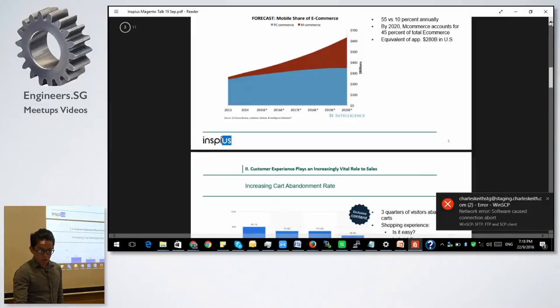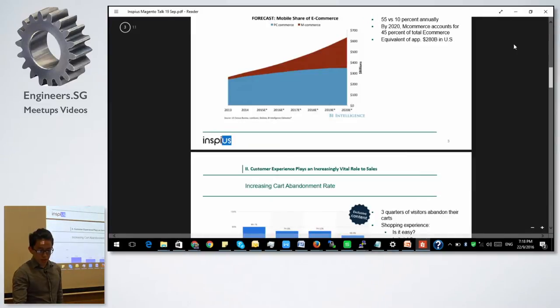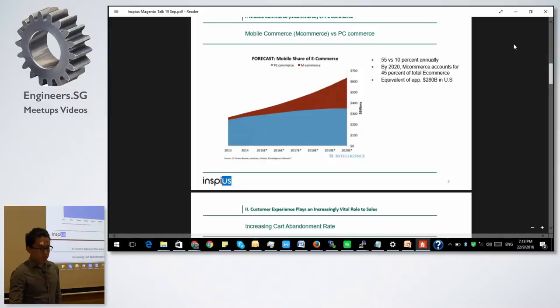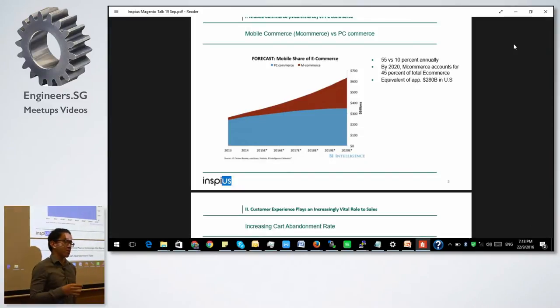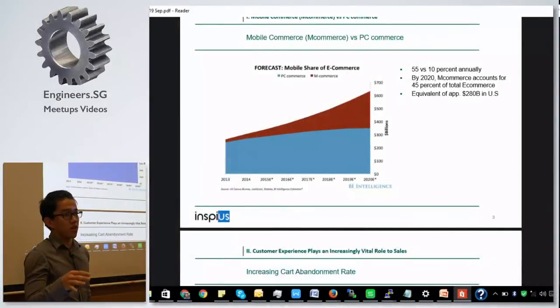And lastly, how you can tap on this trend to increase your sales and traffic. So the first one is the trend. If you look at the graph, you can see that mobile commerce has grown by an average of around 55% annually, compared to only around 10% every year for PC users. And by 2020, mobile commerce would account for around 45% of the total e-commerce market.